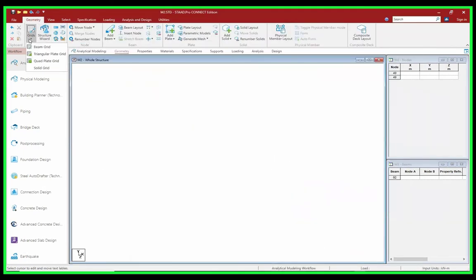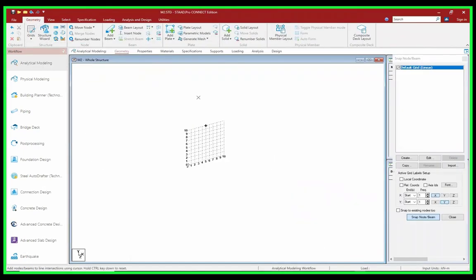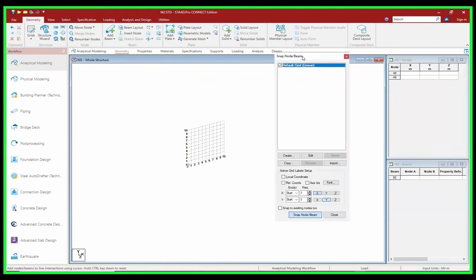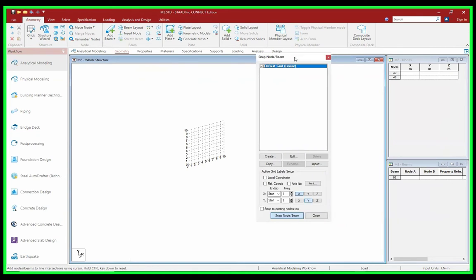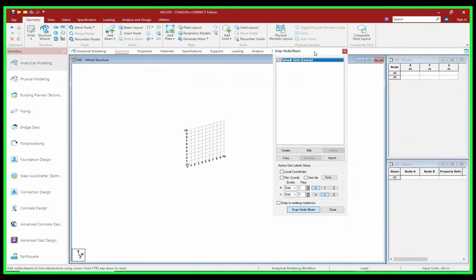So for that, go to grid, go to beam grid. Once you click on beam grid, a dialog box comes up, and this dialog box can be moved to any place on the screen. This is the default grid, this is x and this is y. If I want to rotate this grid in plan, I simply go to edit.